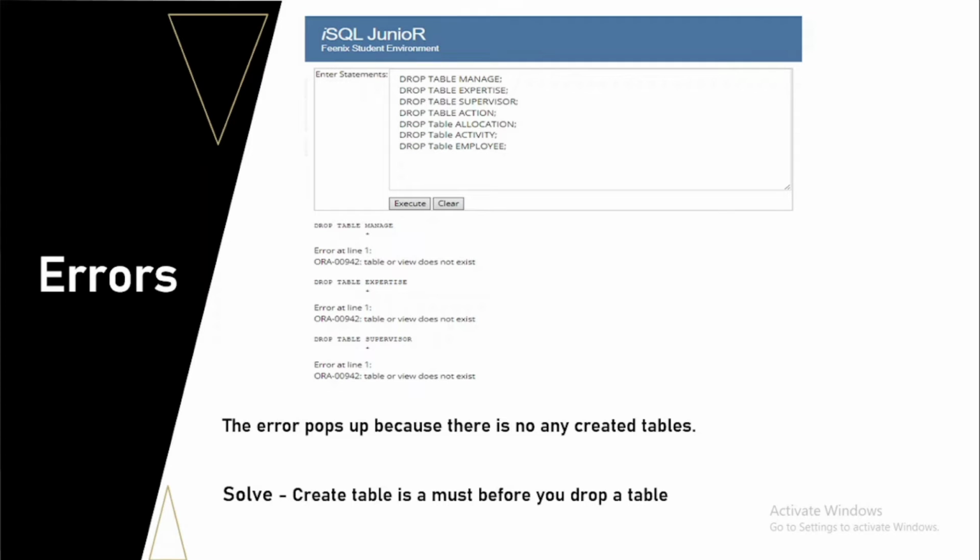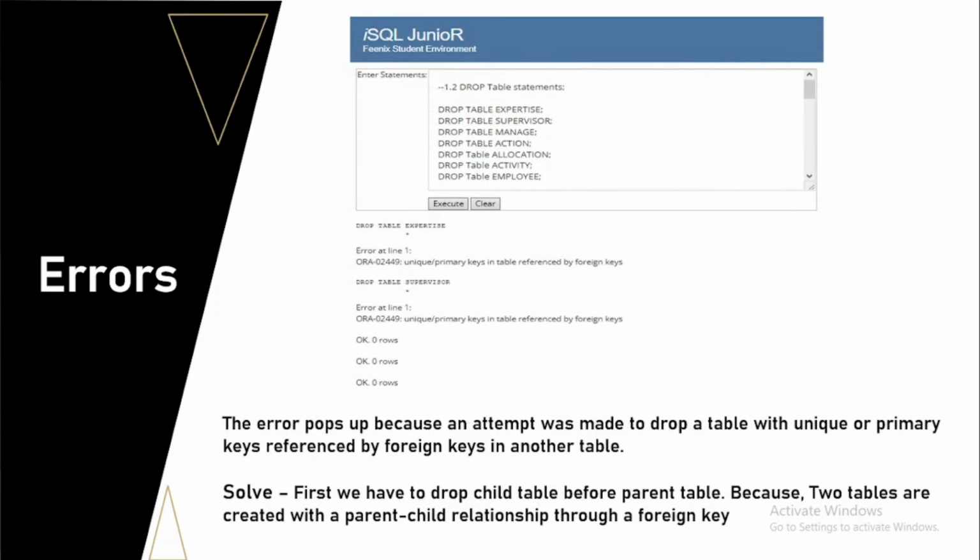And let's see about this error. The reason for this error is that we are trying to delete the parent table, which includes a primary key that is referenced in a table as a foreign key. To solve this error, first we have to drop the child table. After that, we can drop the parent table easily.